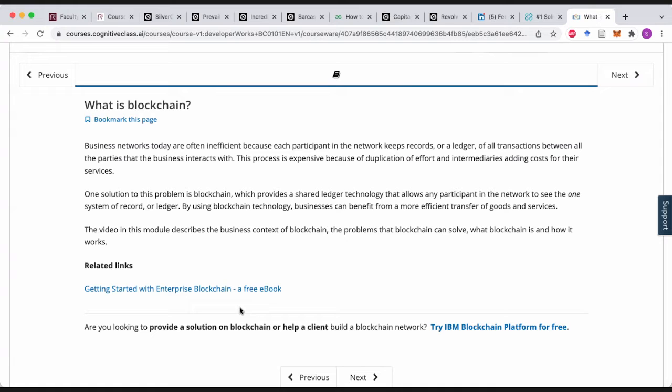use data. So it says business networks are often inefficient because each participant in the network has records or a ledger, and then they make 50 different copies of the same kind of information. One solution is a blockchain, which gives you shared ledger technology that allows any participant to see the one system of record or the ledger. So basically, it makes it a lot easier to share records across. They're all permanent, and it means that everybody has access to the one receipt, so they're all shared together. Make sense?